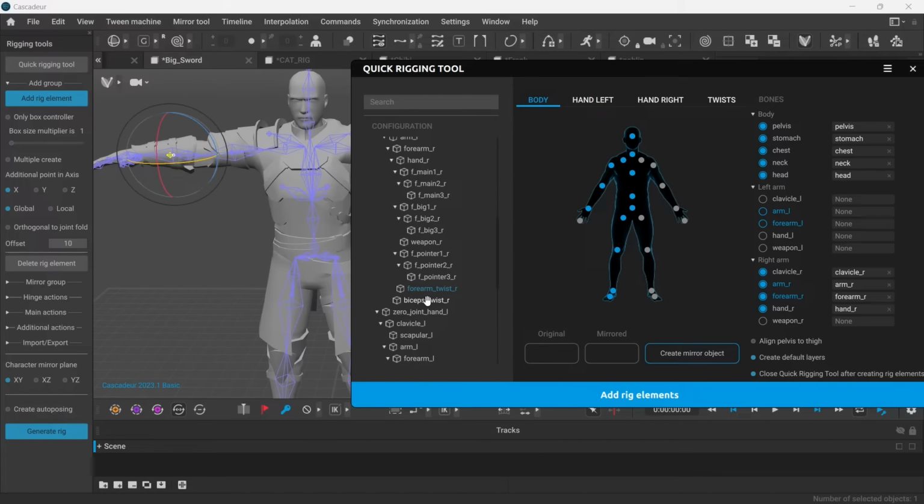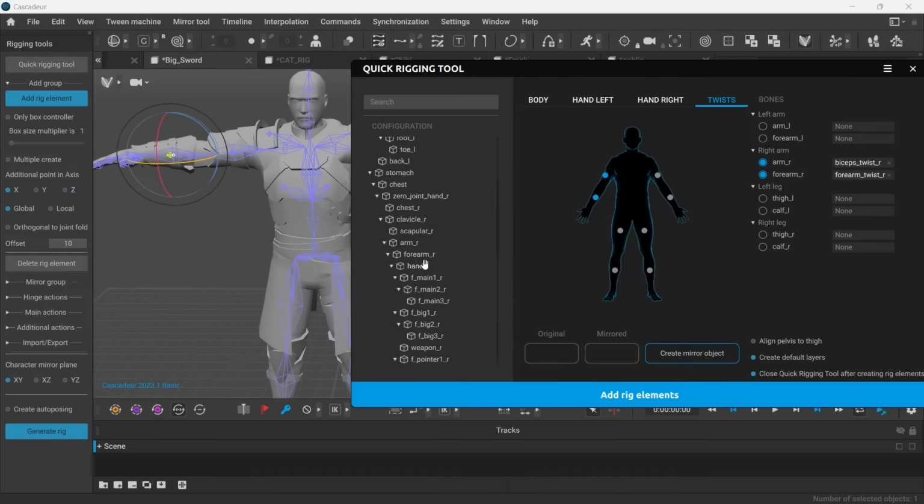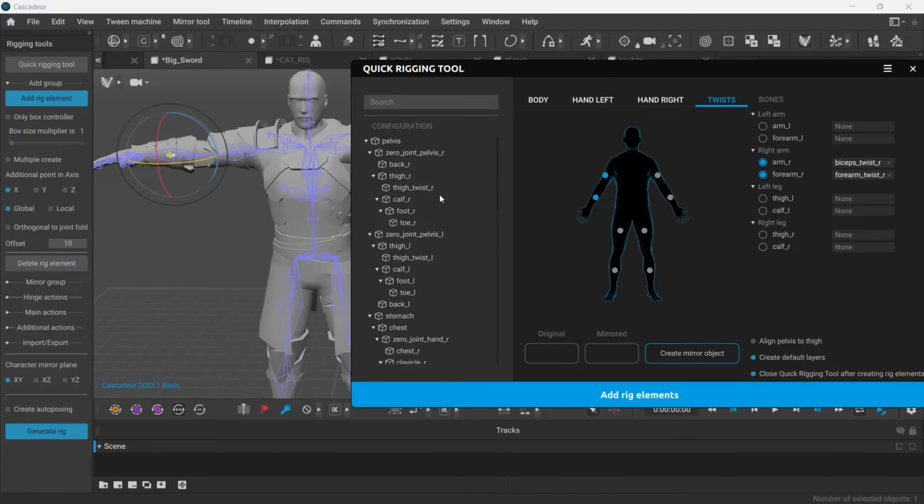Also, some characters feature twists in their hands and legs. Twists are the intermediary joints which will automatically rotate with the corresponding controller. They provide additional rotation so that the mesh would look better.